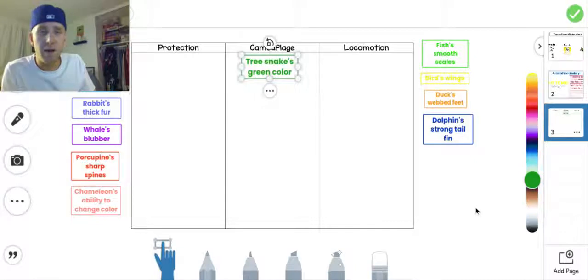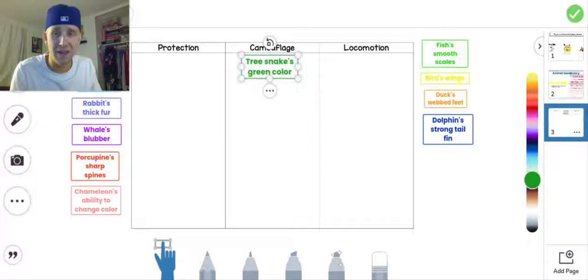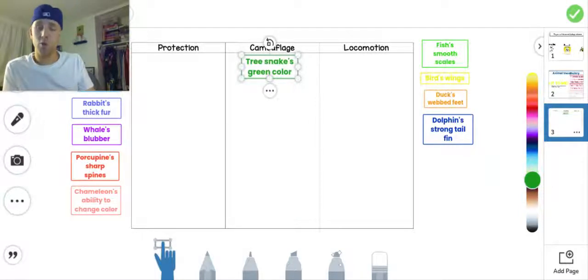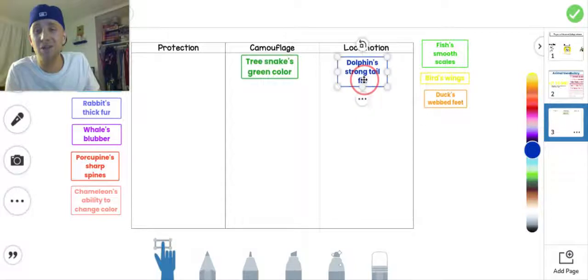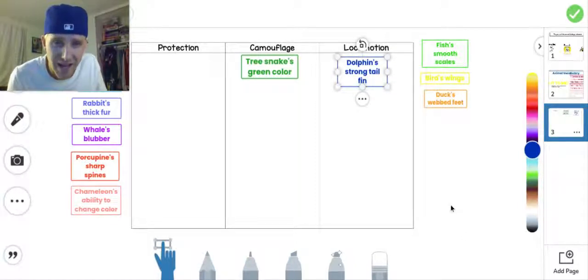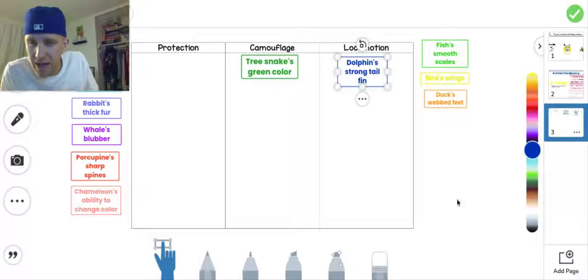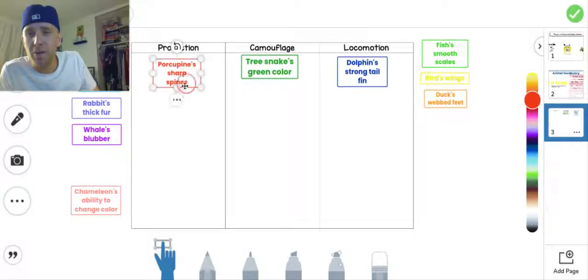All right. Next one over here that I'm going to give you as an example, a dolphin's strong tail fin. Well, I know that dolphins swim. Swimming is a type of movement, and I remember that locomotion means movement. So I'm going to say that a dolphin's strong tail fin is a locomotion adaptation. It helps it move faster so it can get its food. So it helps it survive so it can get food. And then let's look at one last one. Just like I said, I gave the example, a porcupine's sharp spines help protect that animal from other animals. That's an example of protection.